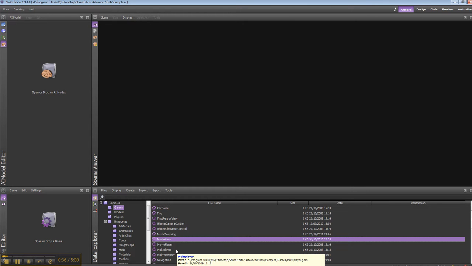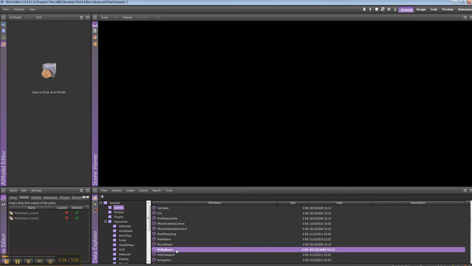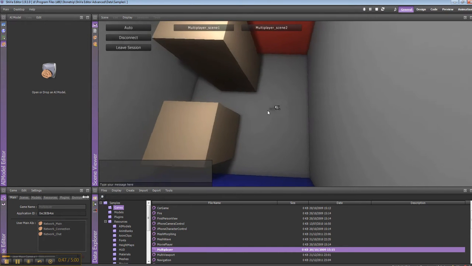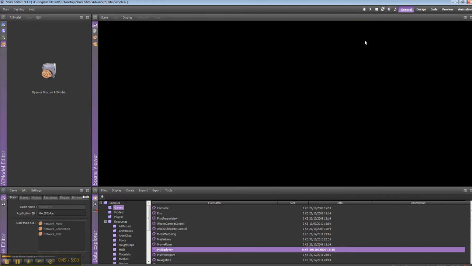So what I did was I downloaded Shiva and I took the multiplayer project, which comes with Shiva and lets you connect to a server. In this case, I'm connecting to my own server. And you can connect with other people. It provides a basic chat interface and a server connection.